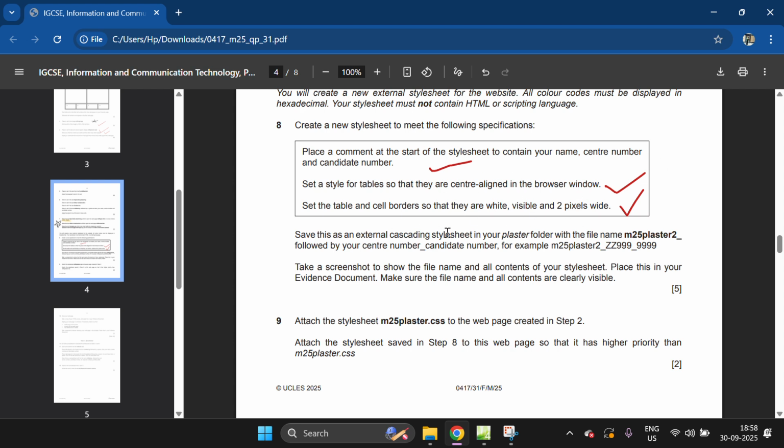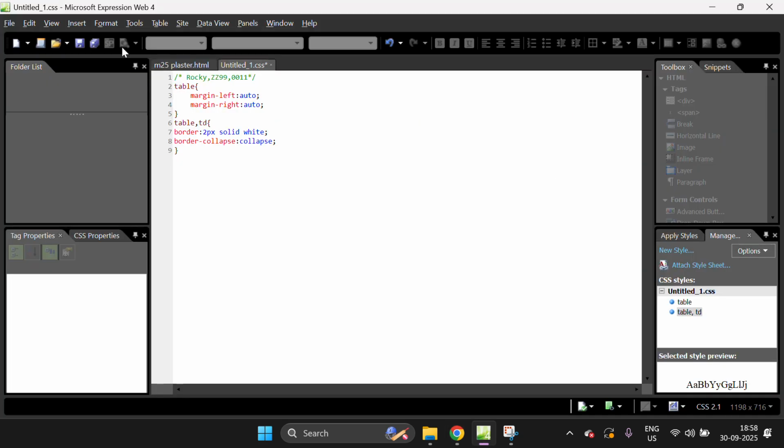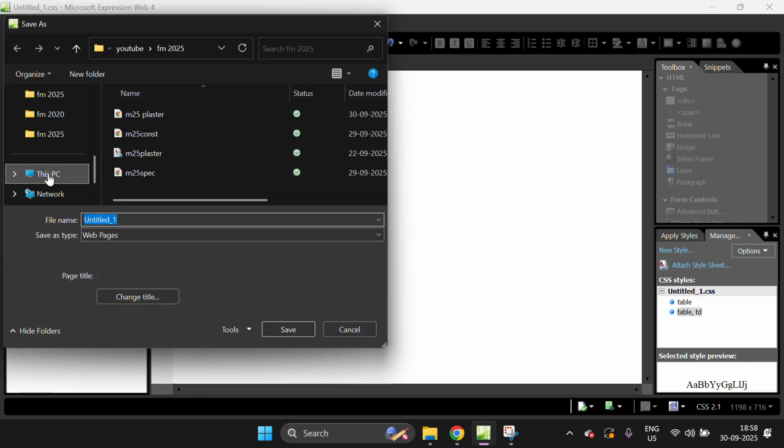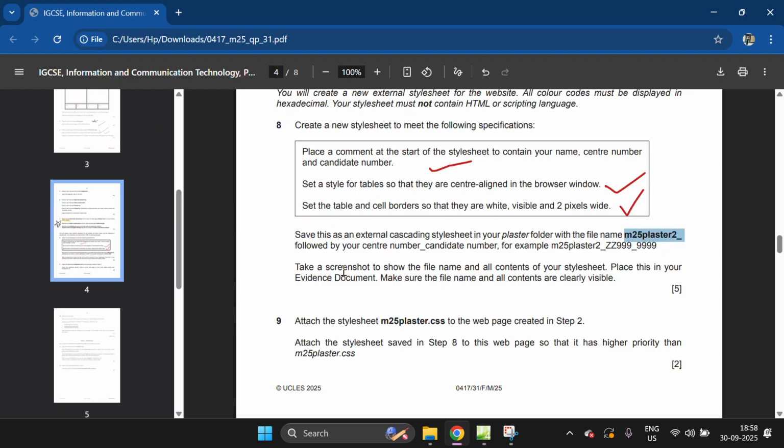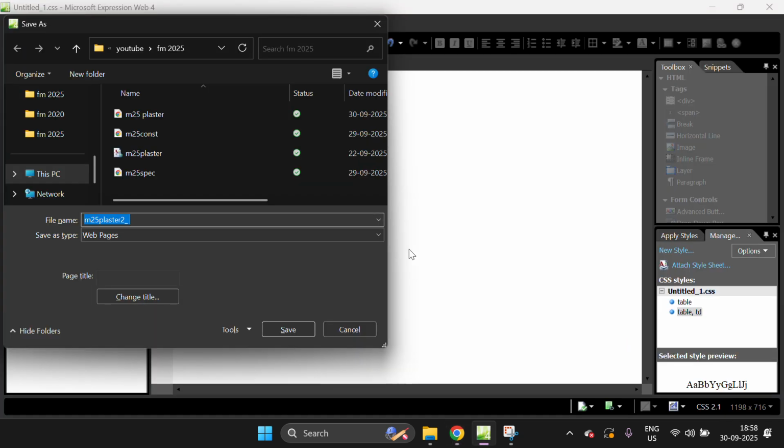Now save this as an external cascading style sheet. Another very important wording. That means CSS, as a CSS file, not any other format. In your folder with the name M25 plaster 2 underscore, followed by your center number underscore candidate number. This is very important. Most of us do miss it at times. So same folder, you go here, center number underscore your candidate number. And very important, as a CSS file.